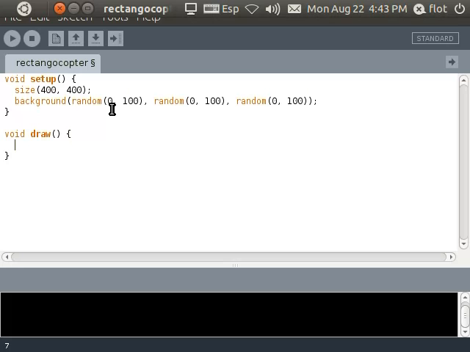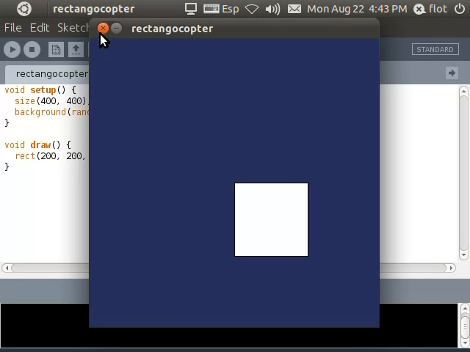And let's draw a rectangle. I want to make a spinning rectangle. I will start drawing this rectangle in the middle of the screen, like this. But you can see it's not drawn in the middle of the screen, because what is in the middle of the screen is the top left corner of the rectangle, the 200, 200.